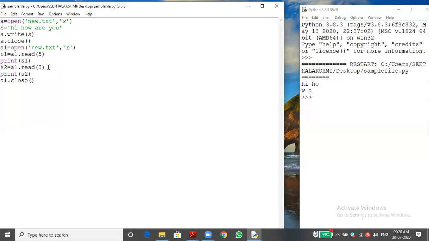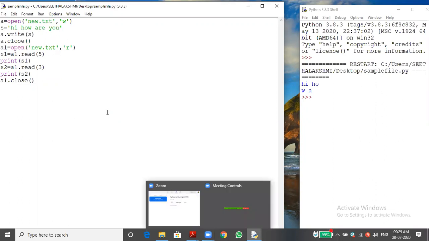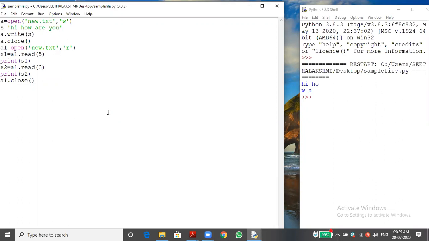Next I'm asking to read the next character with the read line or read function. What will be the output? If I run this program and ask to write the read line or read function, what will get printed? Can you say the output? Remaining everything will be printed. Already Hi, space, How, space, A is printed. Now where is the pointer?